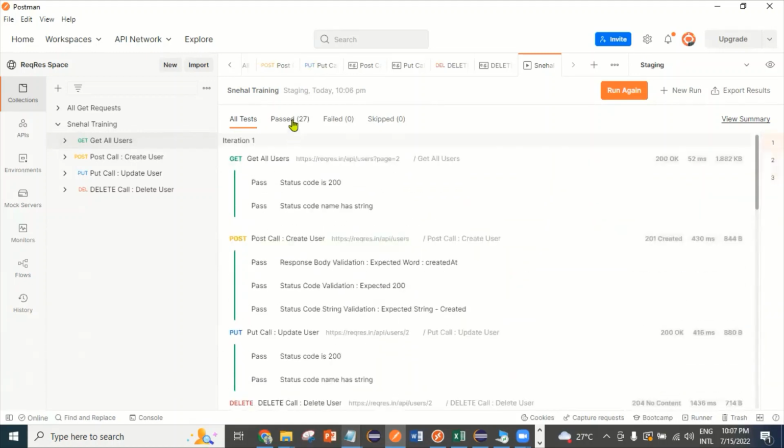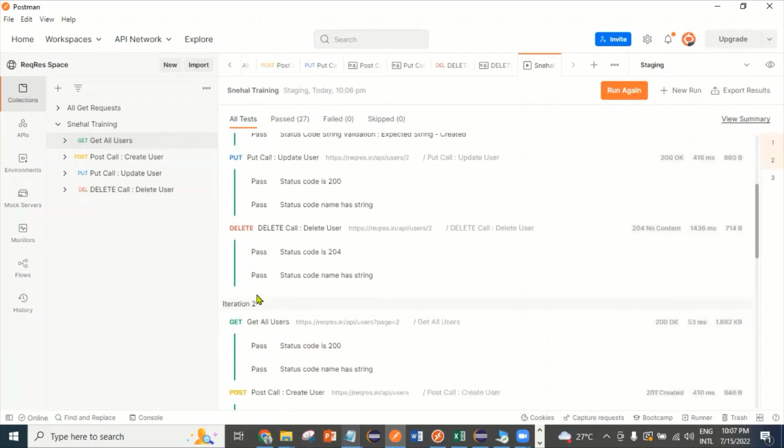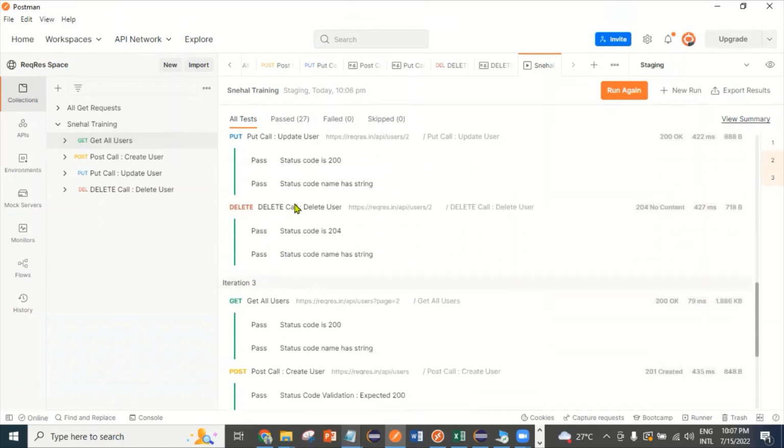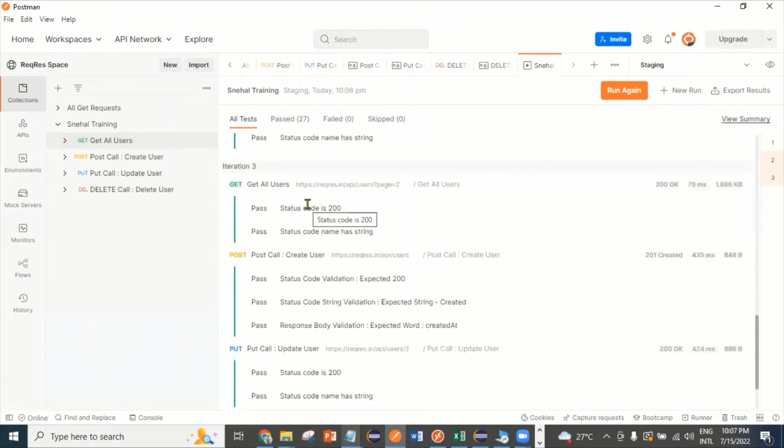Now I have kept the iteration at 3, so everything is done in iteration 1, then again iteration 2, everything is fine, iteration 3. So 3 times Postman has run our collection, all the APIs 3 times. And I can see the view summary.